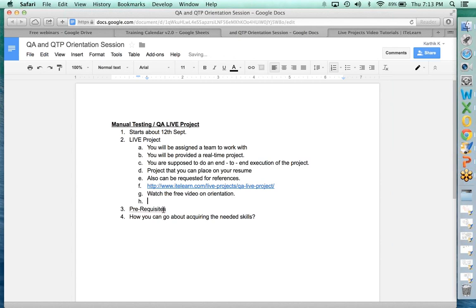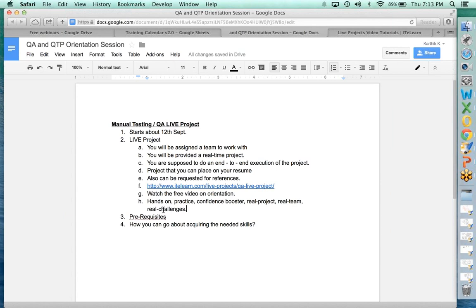The intent of this session is very simple, team, to give you hands-on, great practice, an amazing confidence booster, a real project, a real team, and you will be working very extensively with your team on how the execution will happen. You'll also face real challenges. So this is going to get you all that is required to make a very strong impact on your learning, on your career.